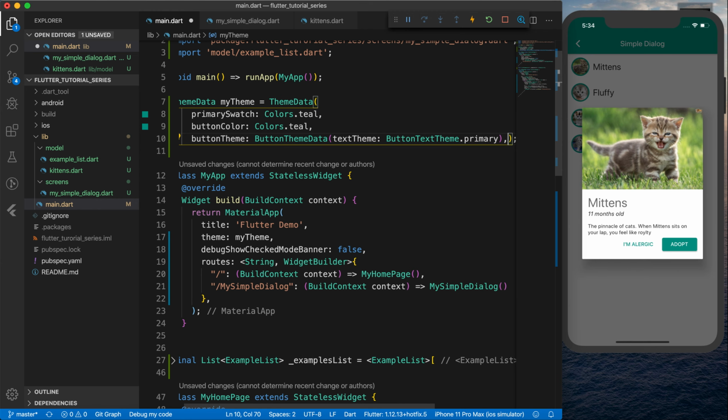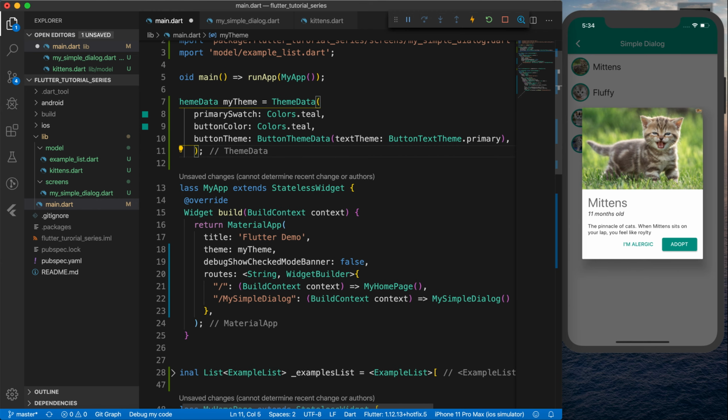So this is part 2 of the dialog builder that we have created, and you can see there is a nice dialog having an image on top, and we have details of all the kittens down below.